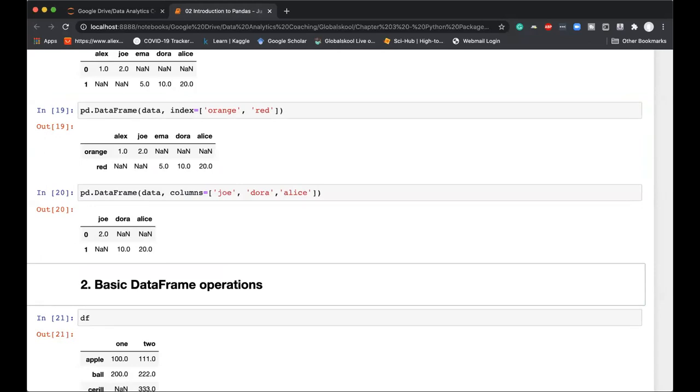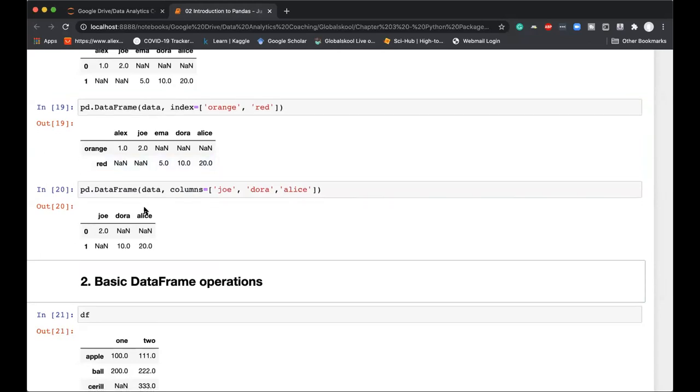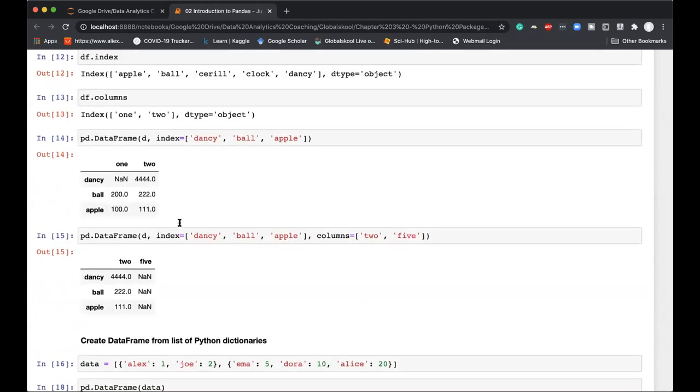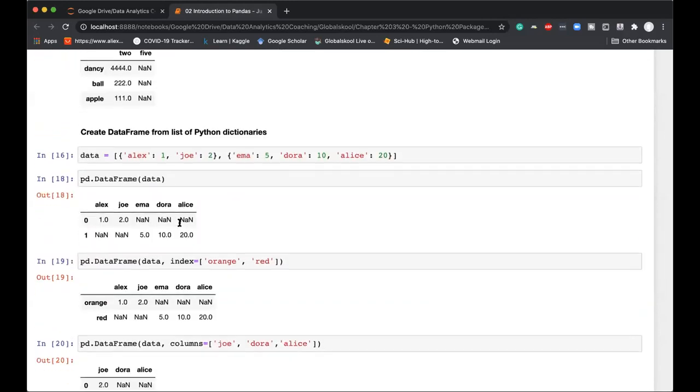Okay, we need not go to the slides. We can directly work our way within this notebook itself. So I hope how to create a series, what are series, and basic operations of series we have seen. We have seen how to create a data frame and basic operations of data frame.